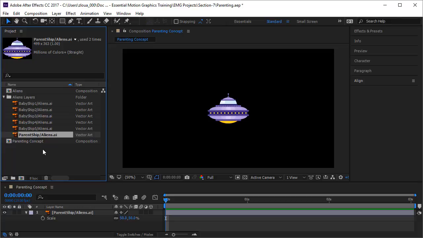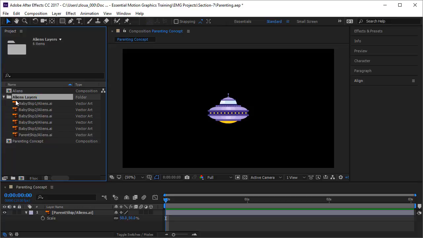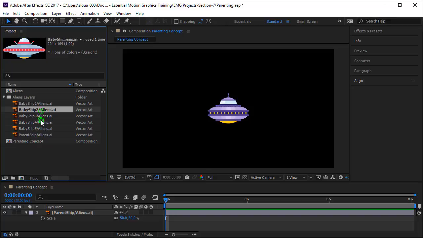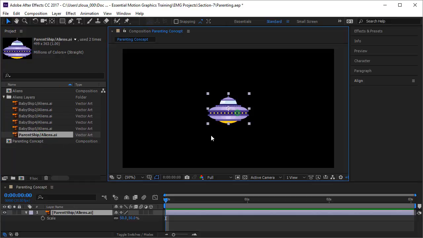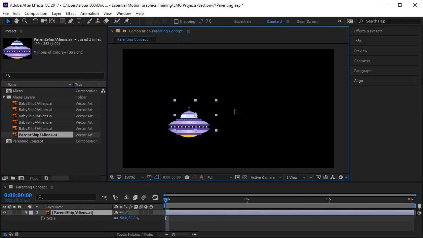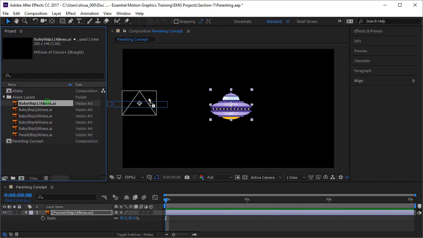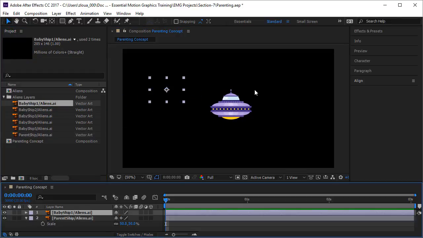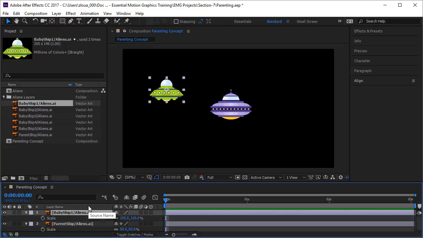If you open your project file, I have put here the alien layers. So this is an alien comp that you can import, and then you have several baby ships and one parent ship, which is this one. We want this parent ship to go around. It's flying around, it's coming to Earth and stories like this. And we want a baby ship to follow it exactly 100%. So that's the baby ship. Let's make the baby ship smaller. We give it 50%. Yeah, that's better. It's a baby ship.